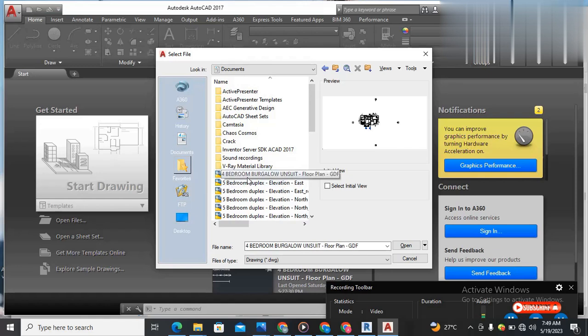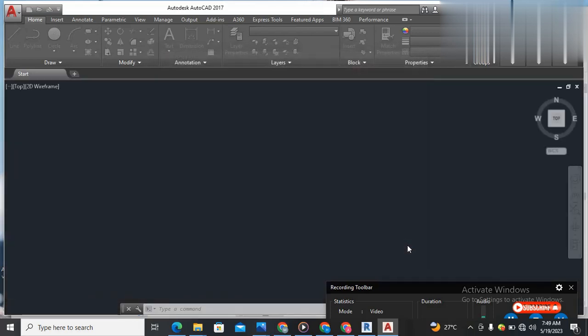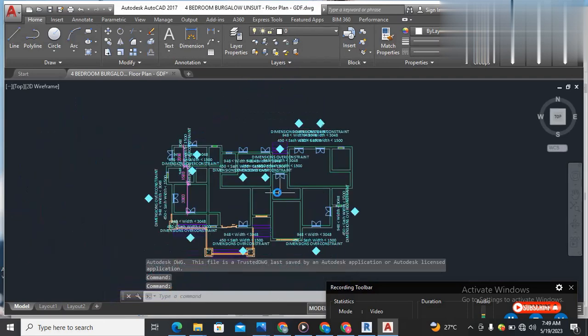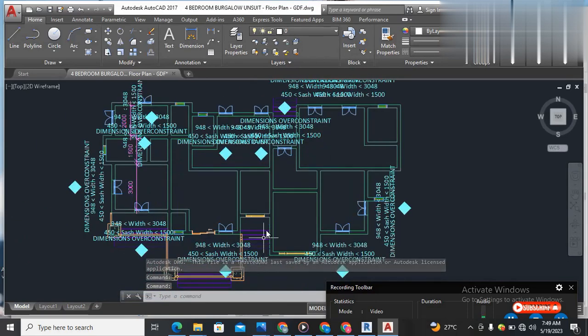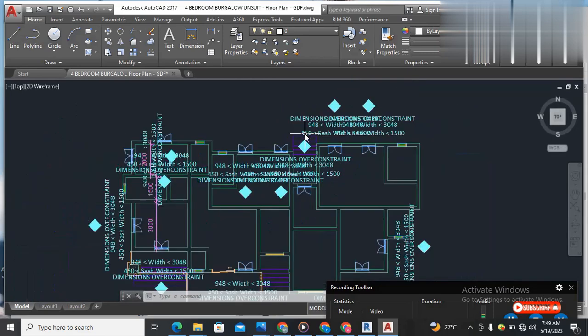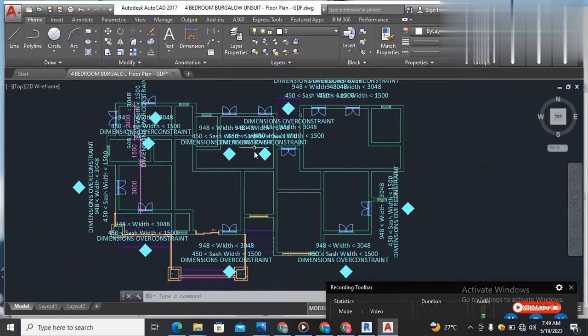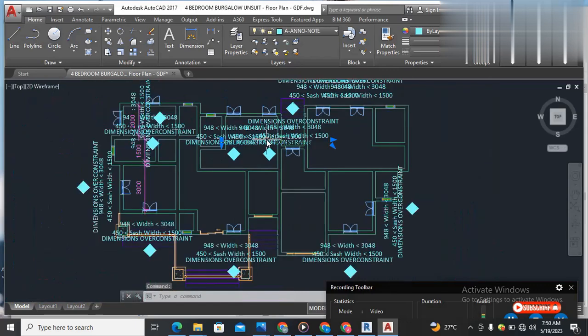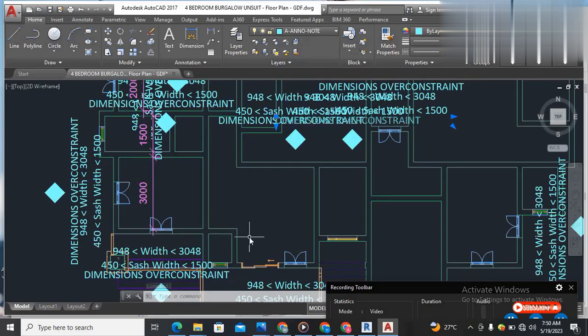So let's open drawing. Click on open. Now our file is ready. Yes, these are our files over here. So these are the floor plans. How can we get rid of all these texts and other things here?